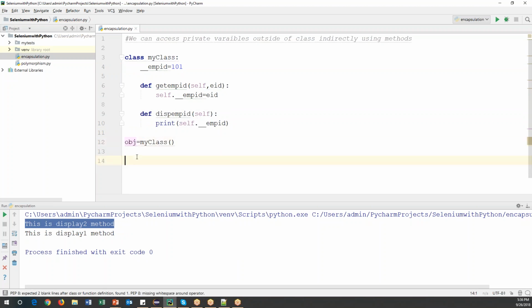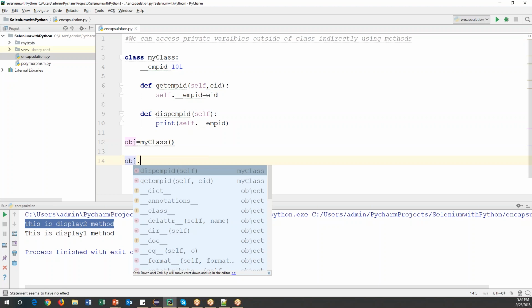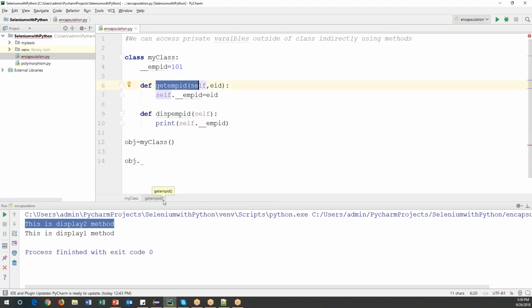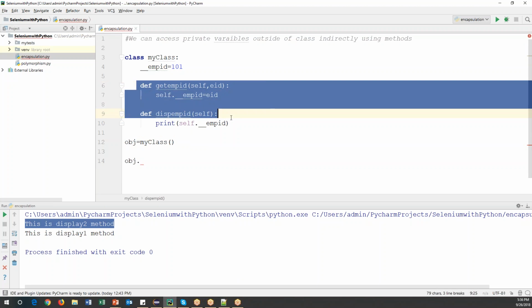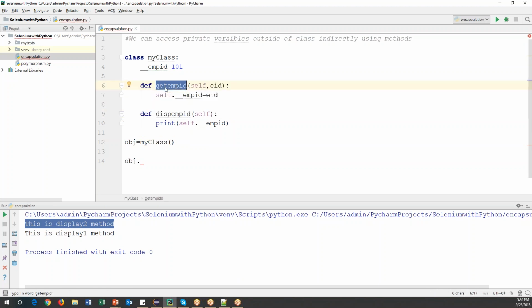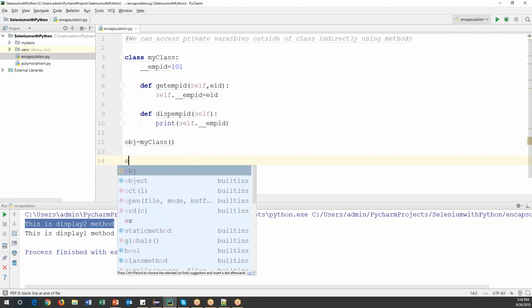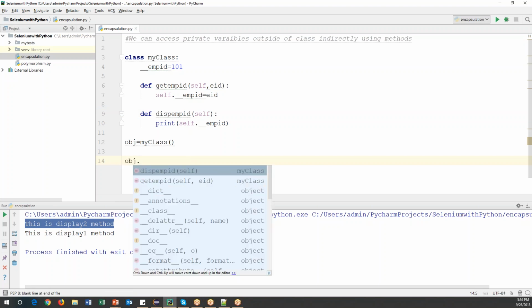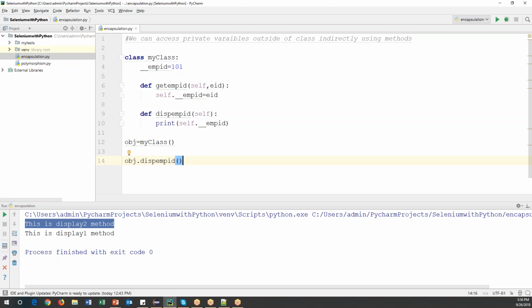So using this object variable, I can call this method, get emp id, because this is not private. Both are normal methods, not private. And I will just pass emp id as 102 now. What happens when I say obj.get emp id? We will see this scenario later. For now, I will just call display emp id, obj.display emp id.